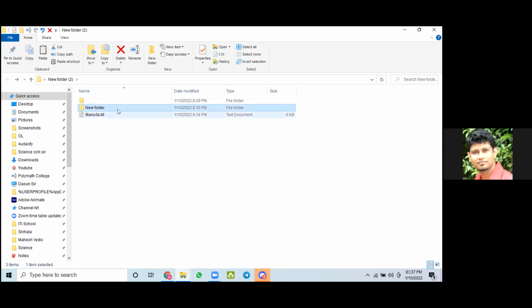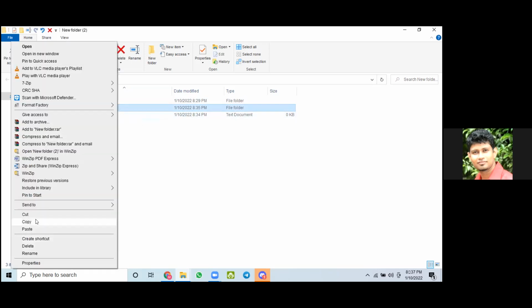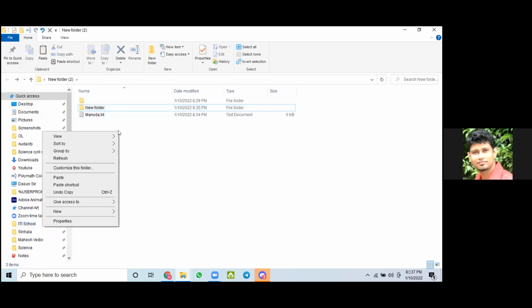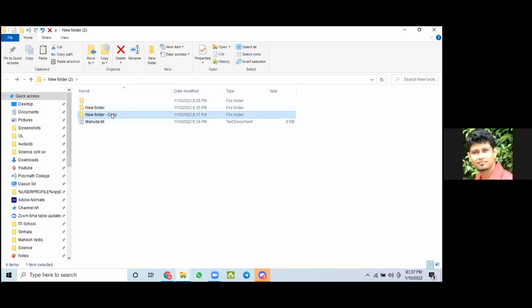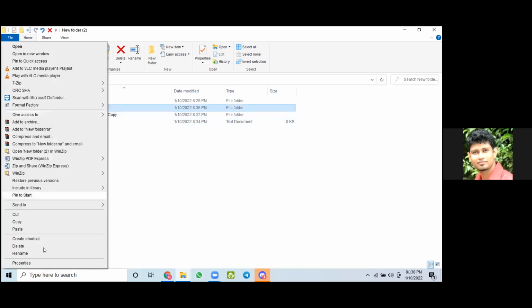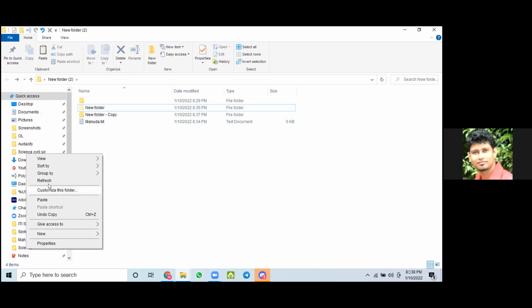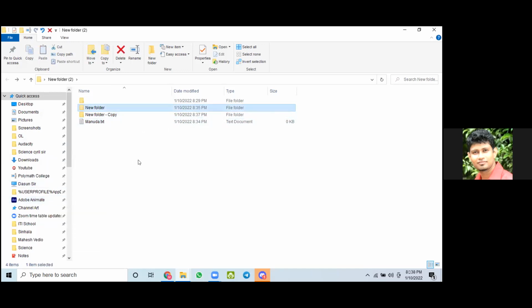Right click and select copy. Then right click on some other place and paste. So that is the traditional way: right click, copy, right click, paste. If you want to move, right click and cut. Right click and cut, and then you have to right click and paste. Don't paste to the same location, paste somewhere else. Otherwise you can't see that.